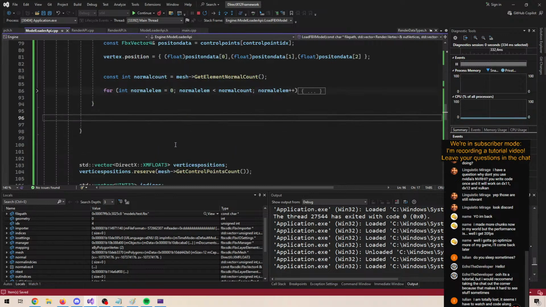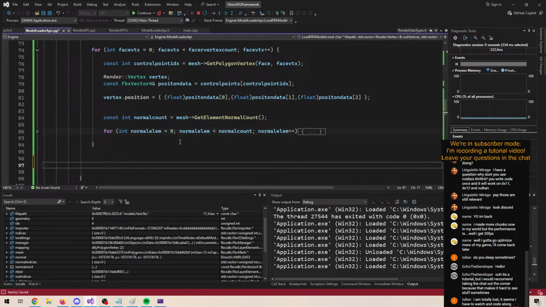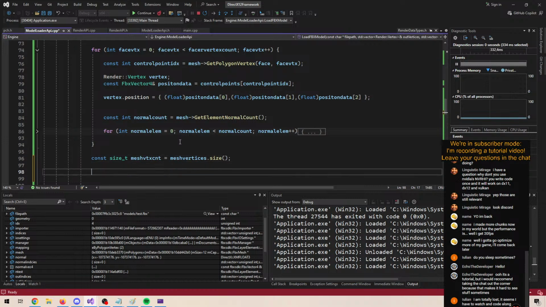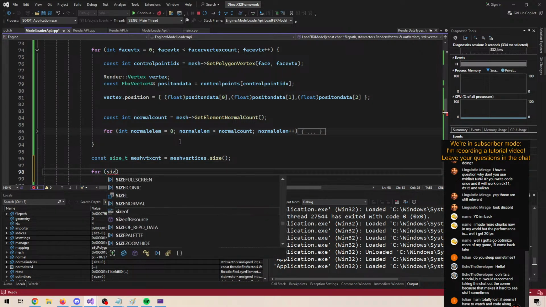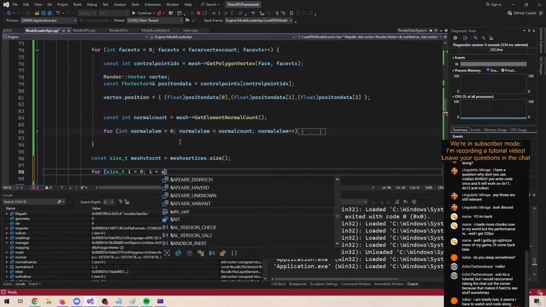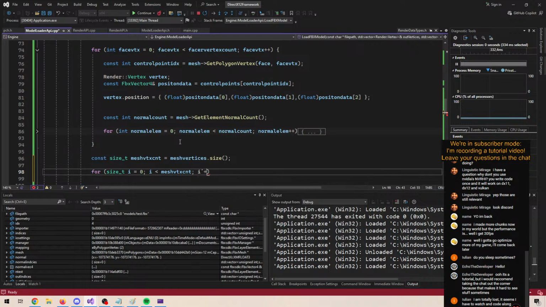Then we check if the current vertex, let's do a const size t mesh vertices equals mesh vertex count dot size here, and then do a for loop here, size t I equals 0, or rather I less than this mesh vertex count here, and then I plus plus.